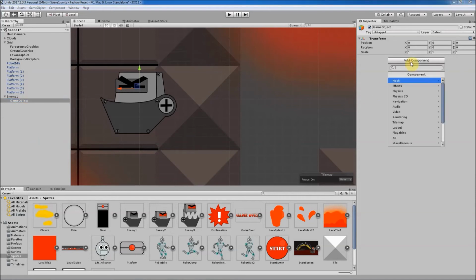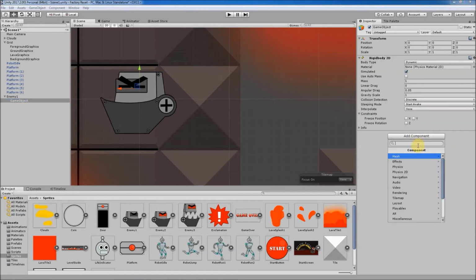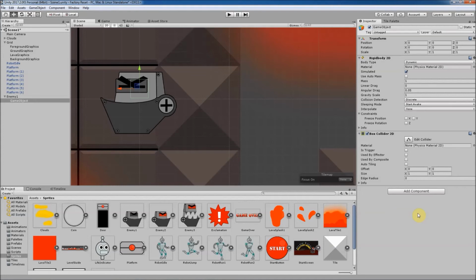Before we do that, we will add an empty game object as a child to our enemy in the scene and add a rigid body 2D and box collider 2D to the child object. We will check the isTrigger checkbox on the box collider 2D and will freeze the Y position and Z rotation of the rigid body 2D. We will also edit the box collider 2D so that it fits around our enemy.